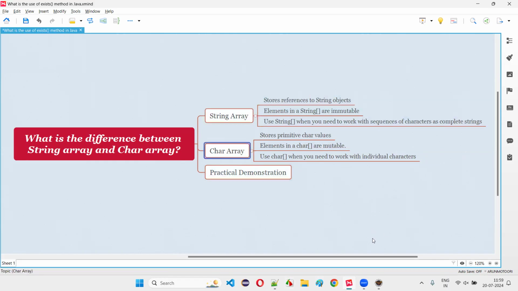But coming to the char array, here I have to write a lowercase c, char array. It stores primitive char values, primitive data types. Char is a primitive data type, while String is a predefined class in Java. Char is a primitive data type, which is not object oriented in nature. Java is not 100% object oriented programming language, guys, because in Java we have a concept known as primitive data types, which makes it not 100%.